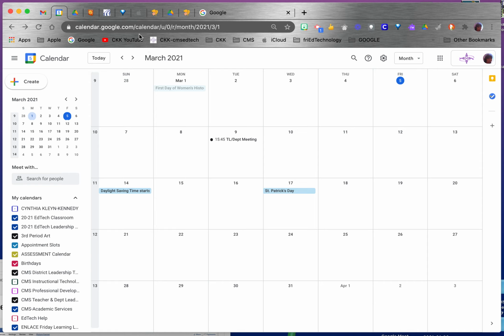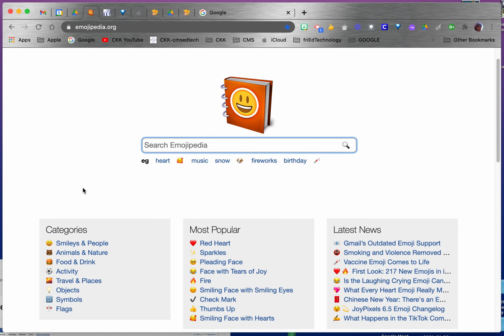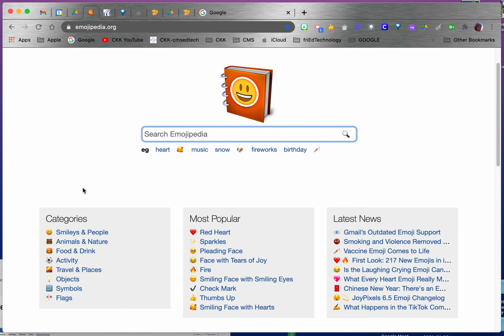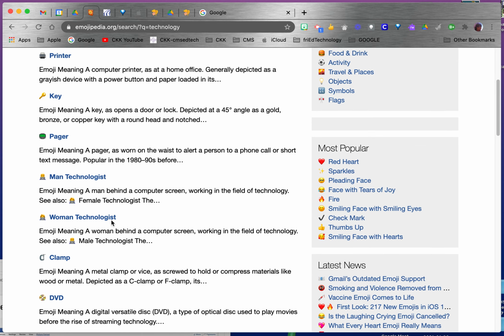To do that, I would go to a website called Emojipedia. I have it already opened as a pinned tab here. And when I go to Emojipedia, I can find an endless supply of every possible type of emoji you'd ever want to use. They have some existing categories on the homepage, most popular used, and even some news about emojis. I could actually go in and find specific categories and choose one of those.